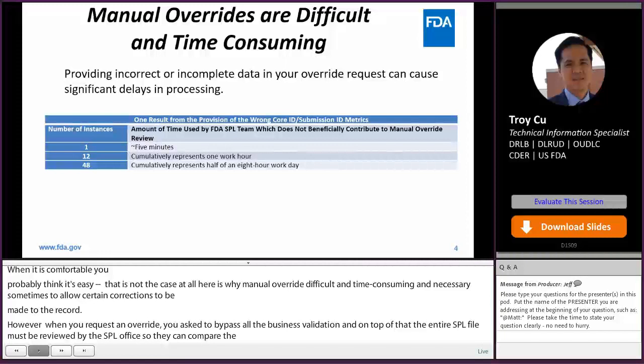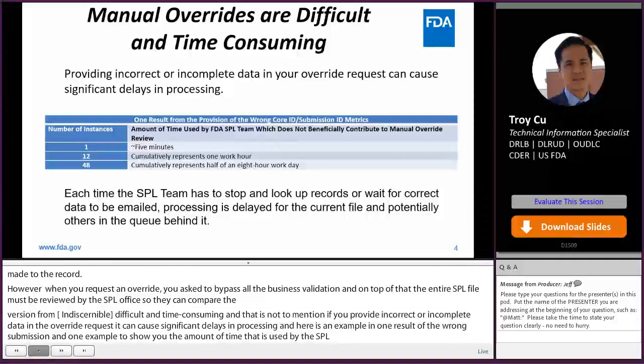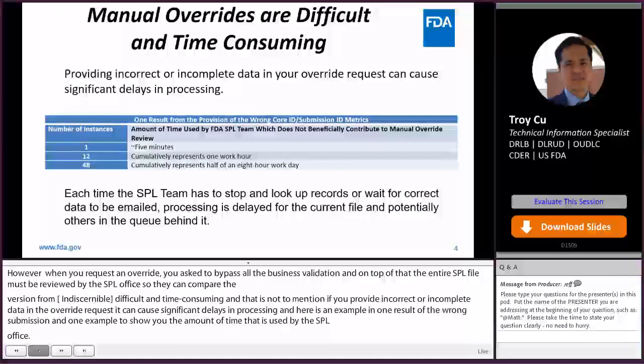Here is an example of one result from provision of the wrong quote ID and submission ID metrics. This is just one example to show you the amount of time used by the SBL office. Each time the SBL team has to look up a record or wait for correct data to be emailed, it delays processing for the current file and potentially others in the queue as well.